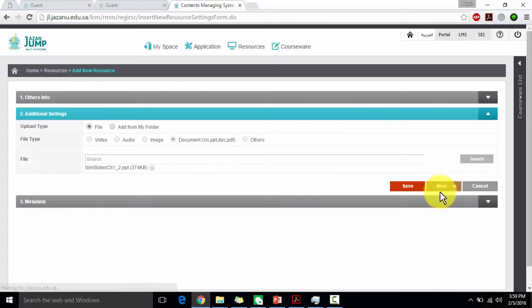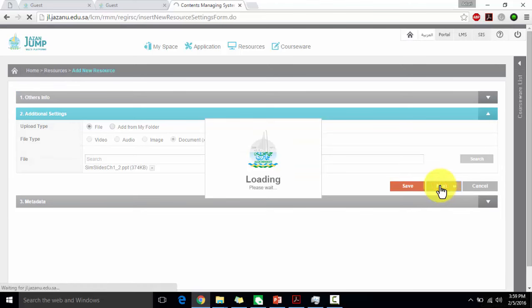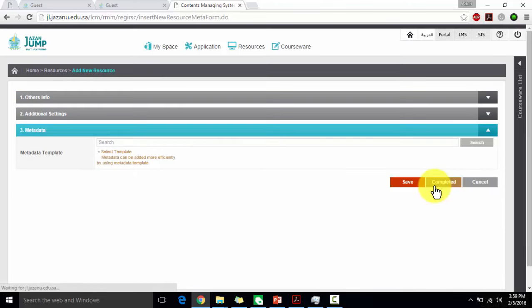So once the file has been uploaded, you can click on next. This metadata template is managed by the administrator. You don't need to specify it, you can just save it or complete it. So I'm not specifying any metadata template. It's something where you can add some more information about this file. This is additional catalog information and licensing information also.